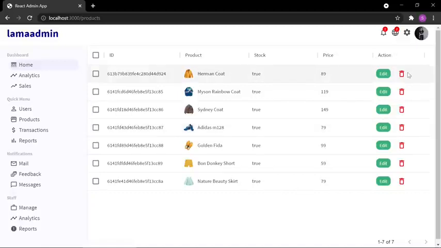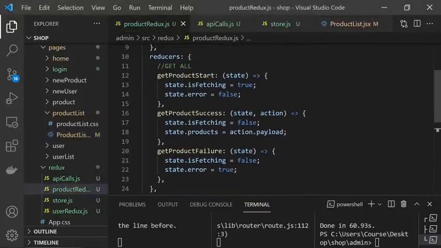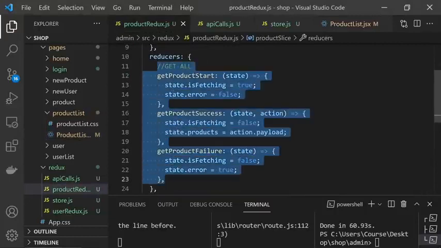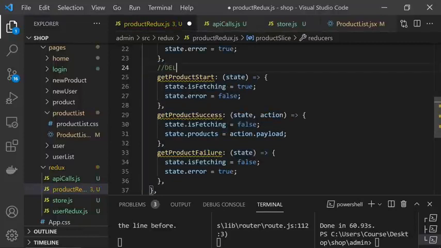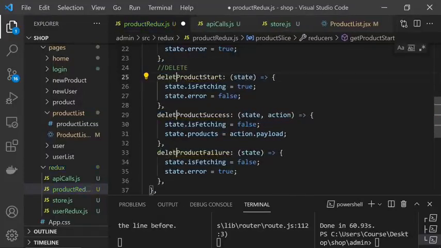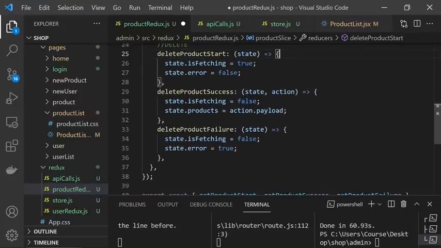So how am I going to delete them? When I click this, we should dispatch our delete method, but we don't have it yet. Let's create it. It will be easy. I will just duplicate this and it's going to be delete. Let's write here: delete product start, success and failure. And again, fetching true, error false. And here, fetching will be false.